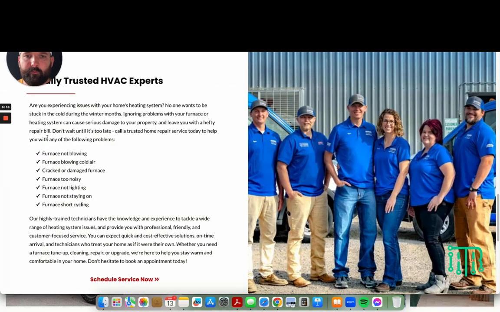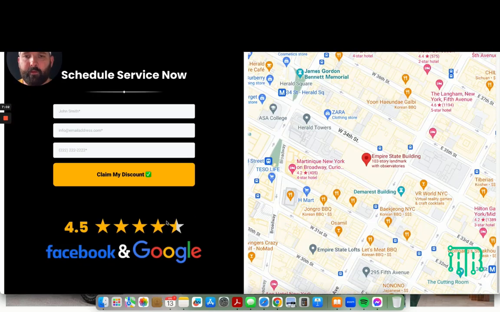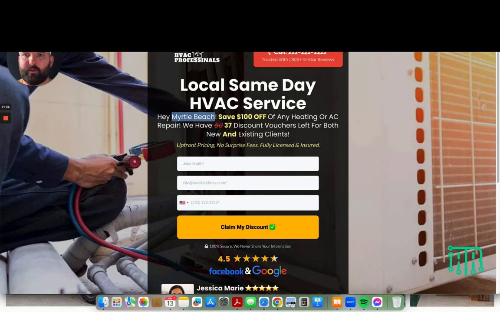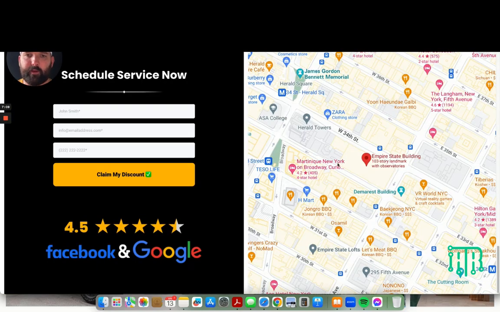Down here we have some general information. This is created with ChatGPT as well. I asked for non-plagiarized content specifically about HVAC service. Here you go. And then again with the map, same concept as on this one. The same screenshot I just plug right here.